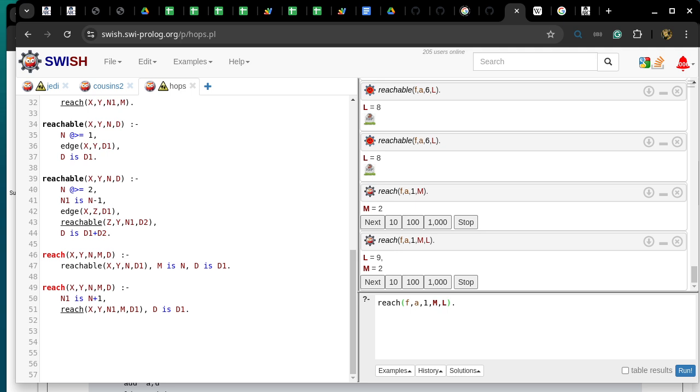All right, so I'll give you some ideas. The moment we see that in two hops we can find a length of 9, this 9 now becomes an upper bound of the length of the shortest path.